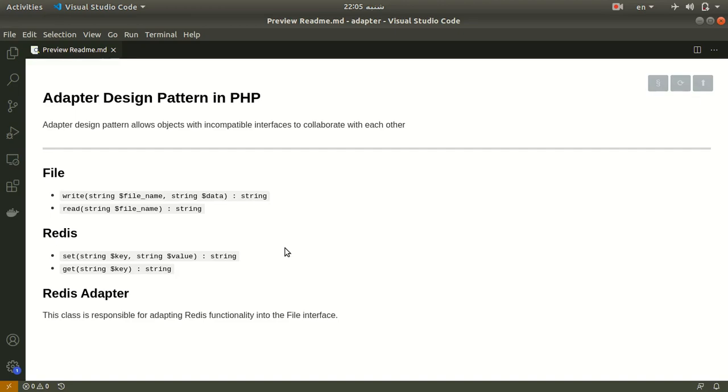So at first, I want to implement file storage that contains write and read functions, and next implement Redis storage that contains set and get. And after that, for replacing file storage with Redis storage, I want to create a Redis adapter, and this class is responsible for adapting Redis functionality into the file storage. So let's jump to our code and see what we are going to do today.